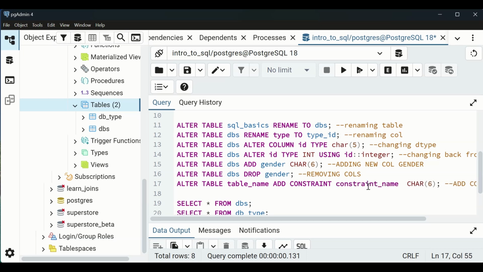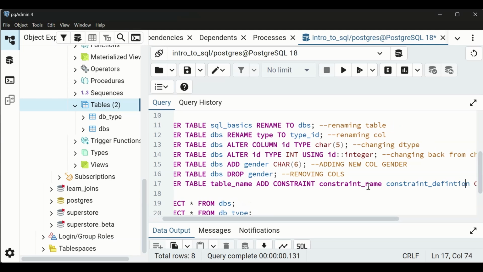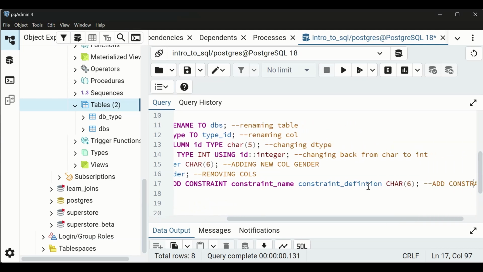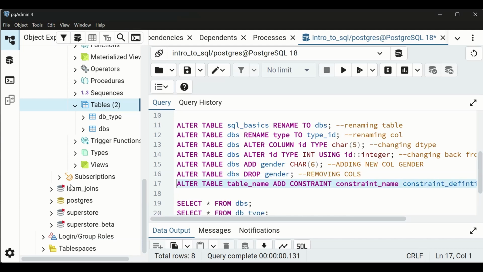then your constraint definition. All right, so here let me take this out, add constraints. So let's give you an example of, let's say, primary key, so you see what it looks like in reality.